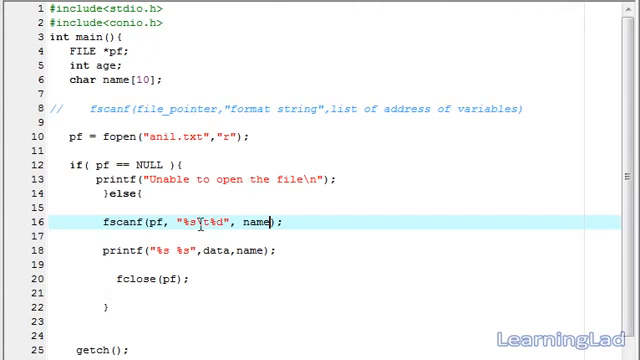So now after this %s we are reading an integer value. That's why we have to specify &age. So this is the address of this variable age. Here for the name we are not using this ampersand. That's because for the character arrays we don't need to specify the ampersand.